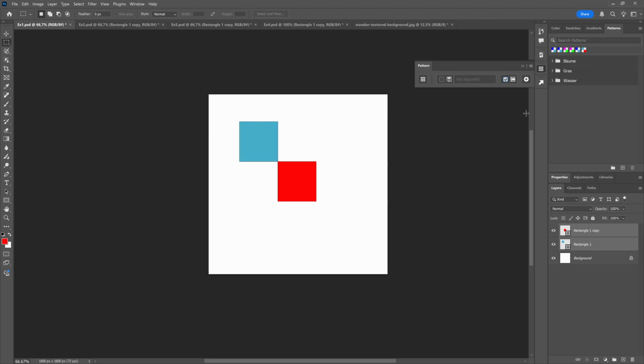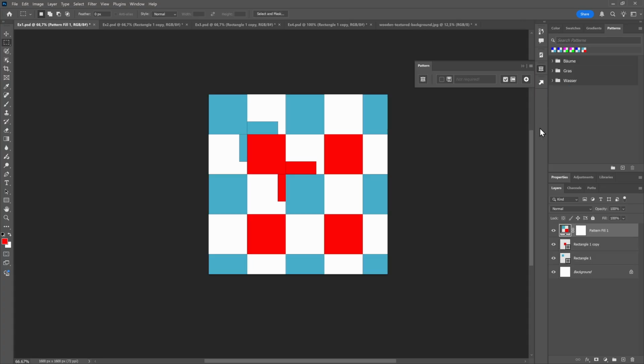I select 2 layers, each containing a square. With the Add button, I create a pattern from them. It's that simple. Since I haven't enabled the Save option, this pattern won't be added to the Photoshop pattern library, keeping it from getting cluttered with patterns you only need once.